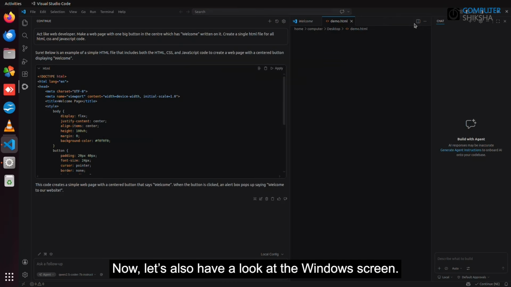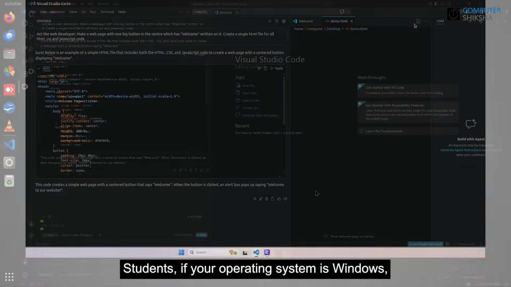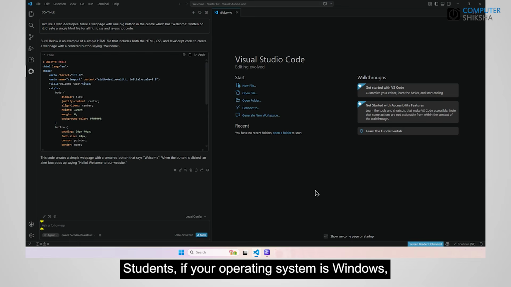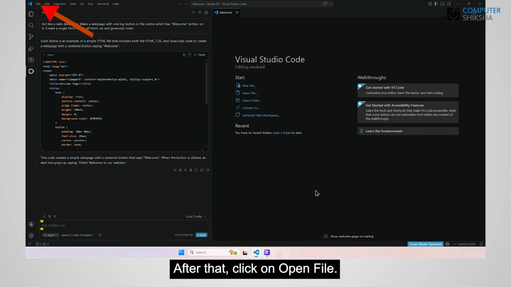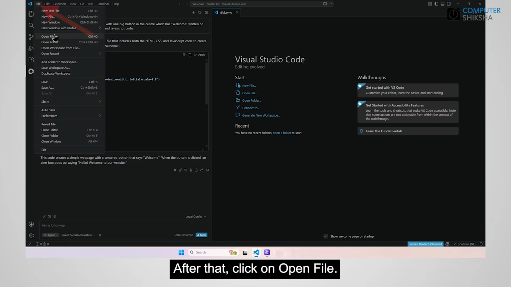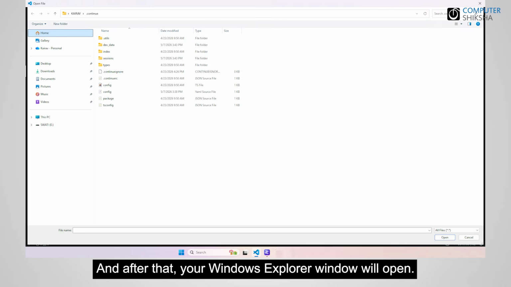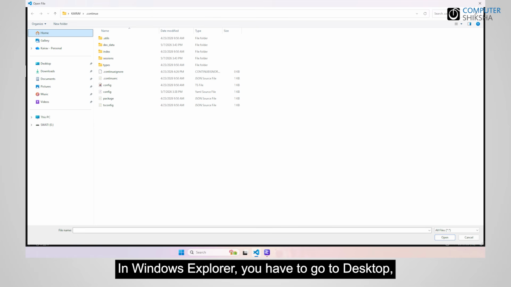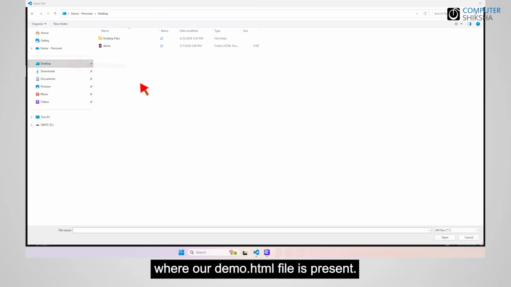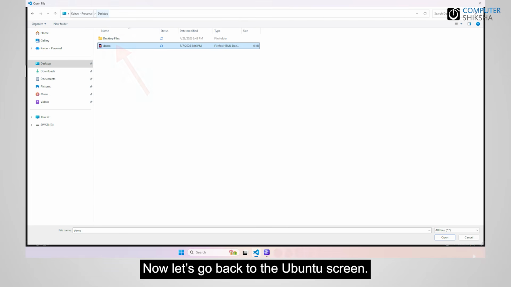Now, let's also have a look at the Windows screen. Students, if your operating system is Windows, then you need to first click on File. After that, click on Open File. And after that, your Windows Explorer window will open. In the Windows Explorer, you have to go to Desktop, where our demo.html file is present. Now let's go back to the Ubuntu screen.